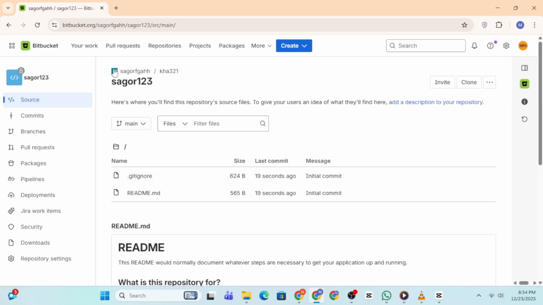Whether you're working on a personal project or collaborating with a team, repositories are essential for managing and updating your code efficiently.